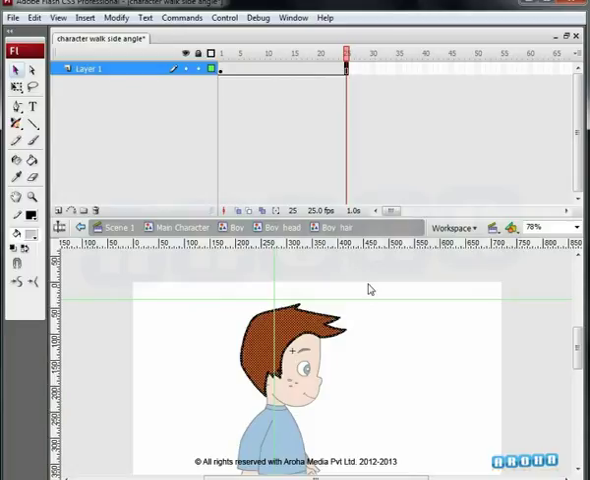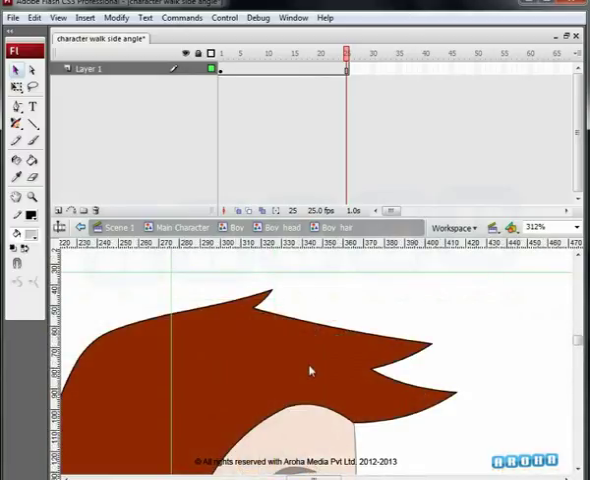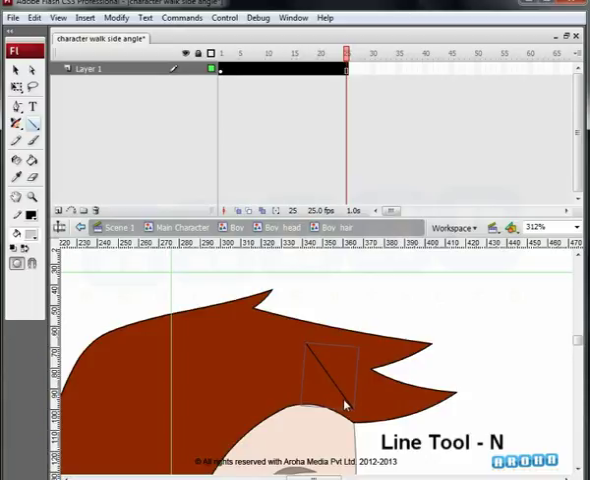Let's say you want to animate the two tufts of hair in the front. Let's separate it from the main hair part. Let's see how to do this. Select the line tool and draw a line that separates the two tufts of hair from the rest of the hair body. Switch on the snap tool.